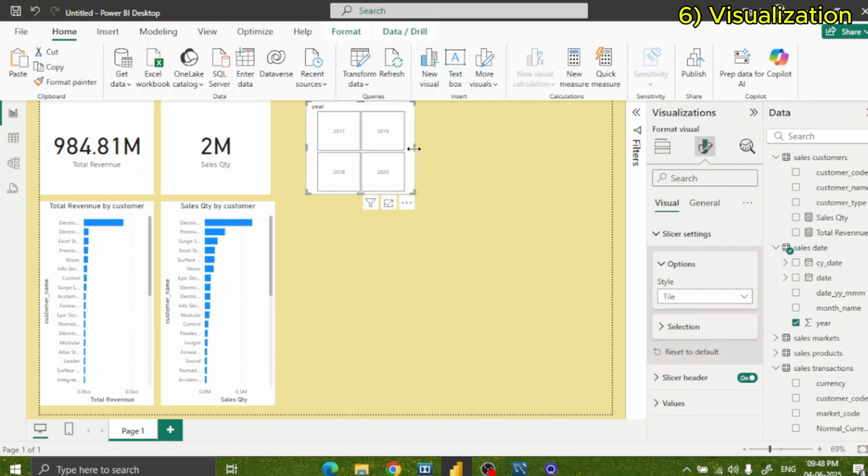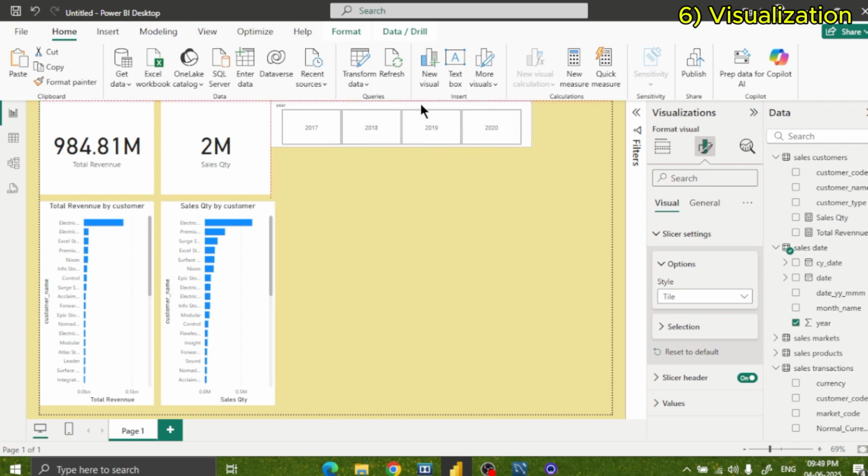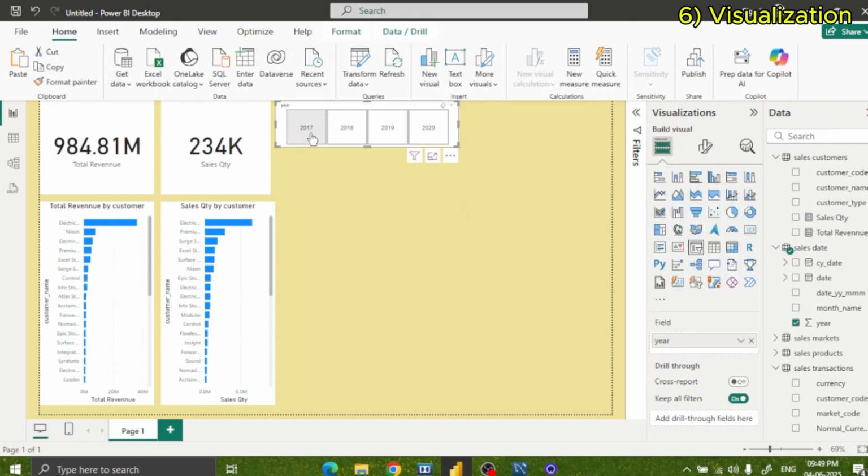And this looks much cleaner. Just put it over here, make it slightly smaller. So now it becomes the year-wise total revenue, year-wise sales quantity. So it's 2017, 2018, 2019, and 2020. If you just unselect that, it will again show the overall.